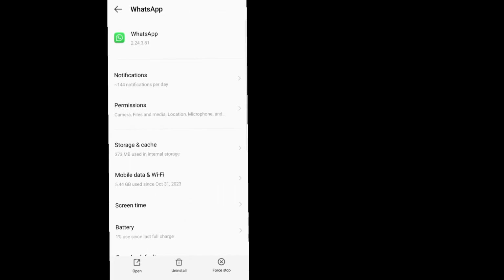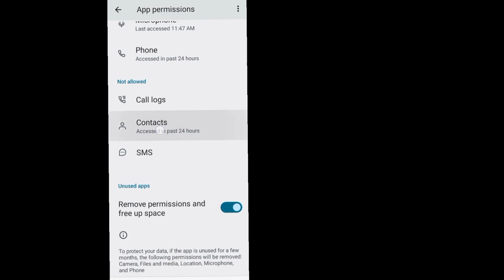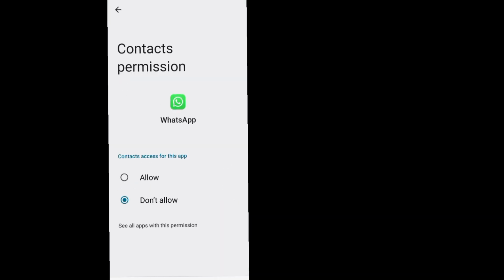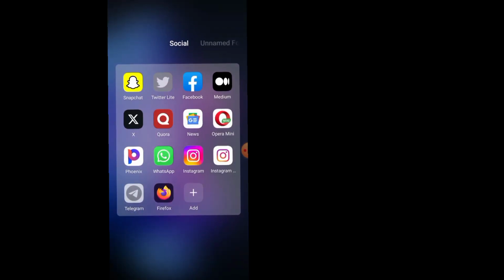After you open WhatsApp, scroll all the way down and tap on this permission. Under this permission, all you have to do is scroll all the way down and tap on this contacts. Under this contact, as you can see here, it says don't allow. So tap on this allow contacts. Now close your settings and go back to your WhatsApp.